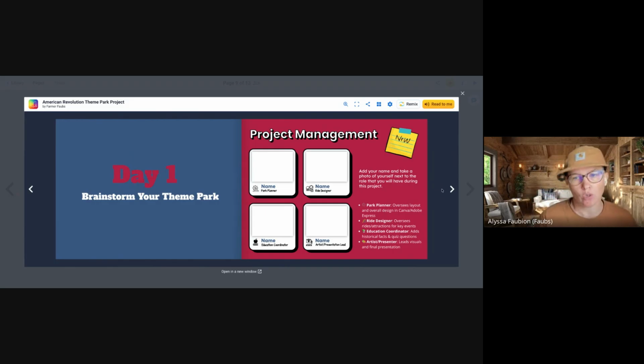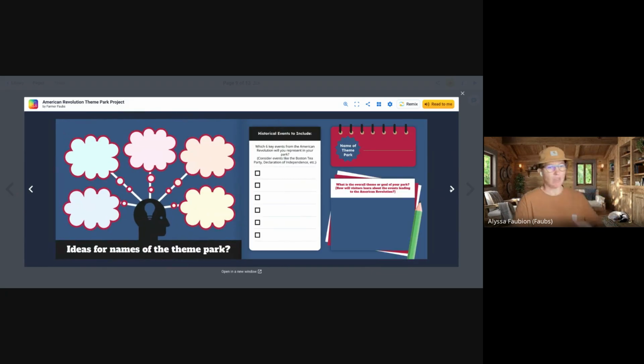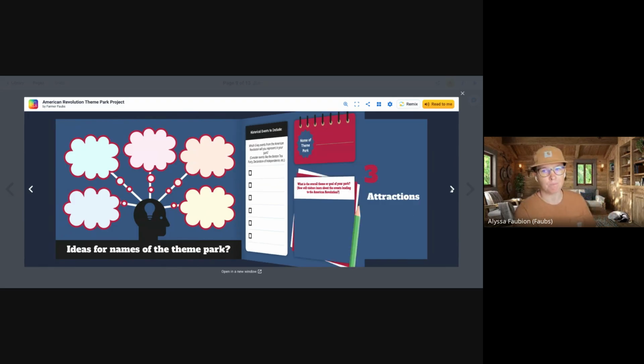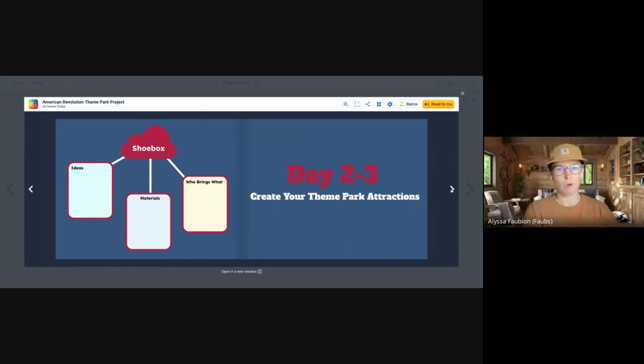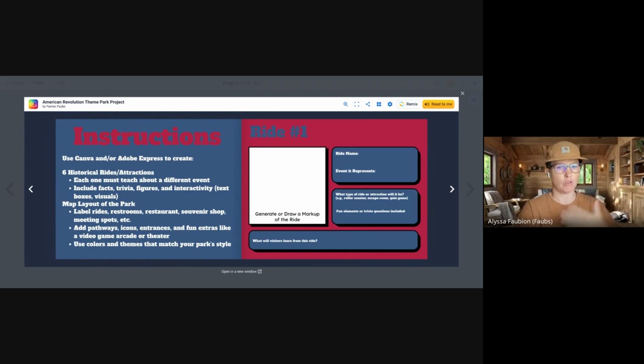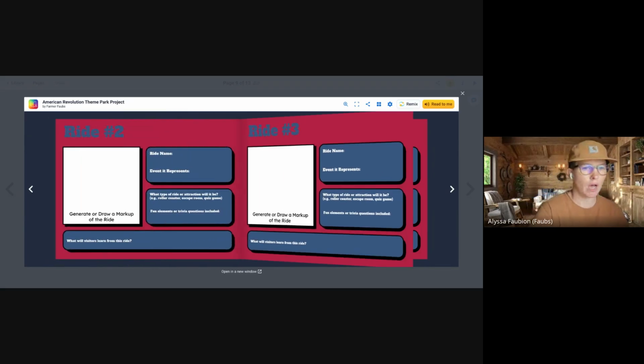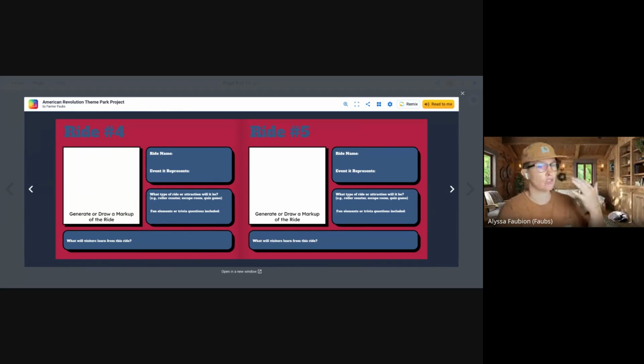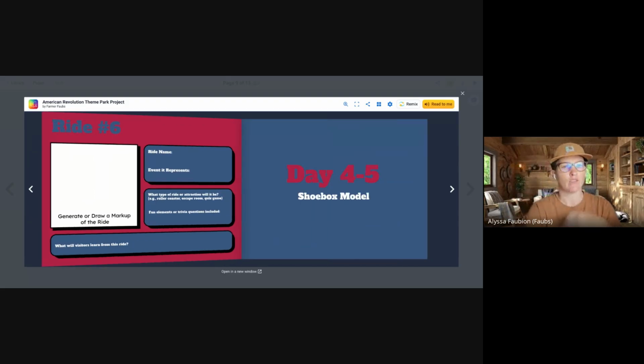All right. And so kids will talk about and figure out their roles. And then they're brainstorming ideas. And these things that you're seeing are actually templates right in Book Creator. I just changed the colors and maybe the questions or the formats. And so this is their shoebox brainstorm. And then they go through days 2 and 3 about creating their rides. They're drawing pictures or taking pictures, and they're telling us all about it.